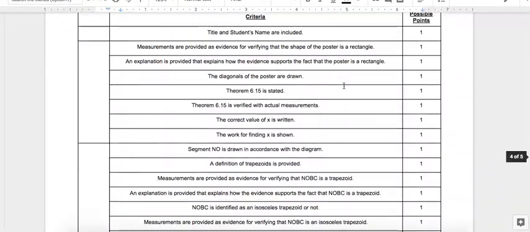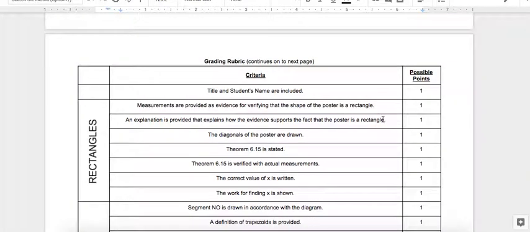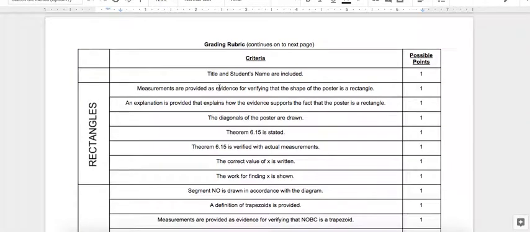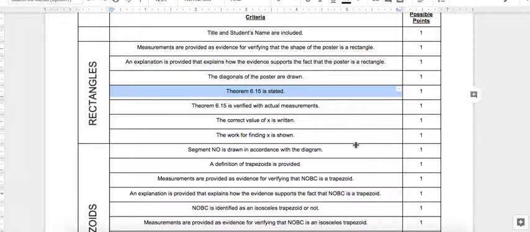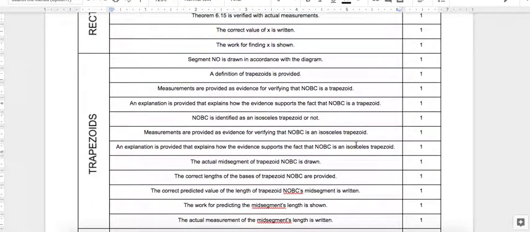While you're doing it, on the last 2 pages is the rubric. So it basically restates everything you need to do, and you can almost check it off as you go along. Like theorem 6.15 is stated, did you write that? Yes, so that's going to be 1 point. Or you didn't write that yet, so you better go write that. Showing your work is worth points. And then it's got all the different sections.